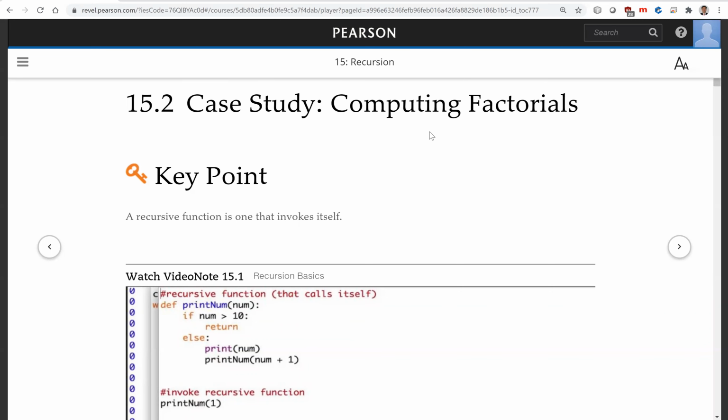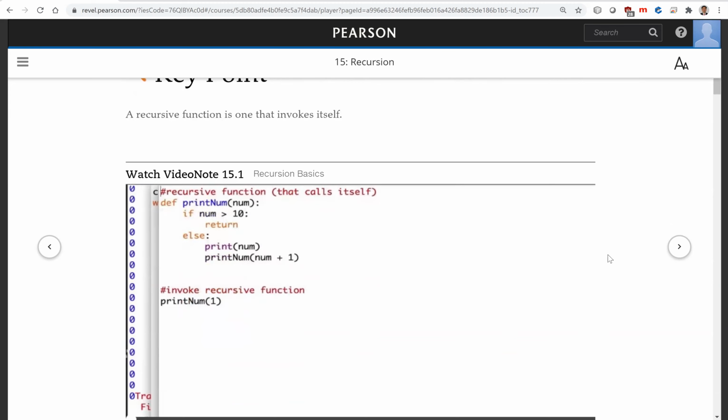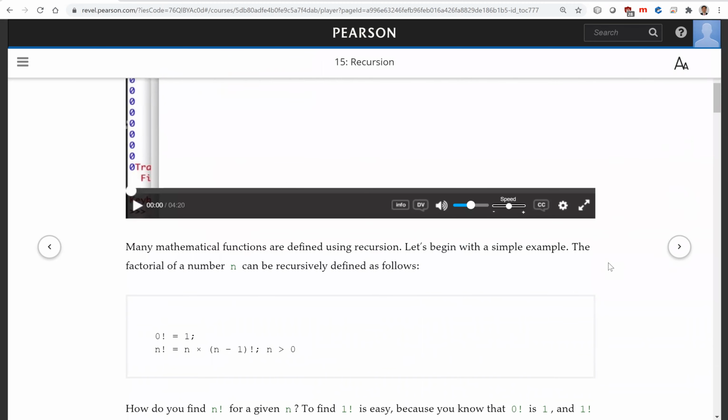So we're going to use this classic example to demonstrate recursion. This is called computing factorial. This is not a good candidate for writing a recursive program, but it's a very simple way to demonstrate how recursion works. So we are familiar with this factorial.